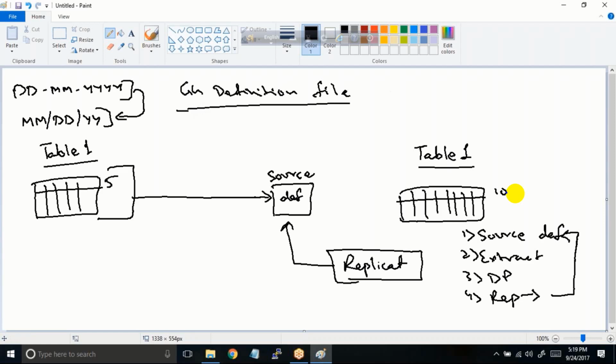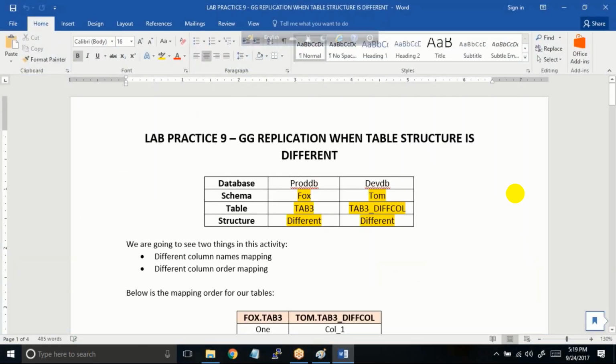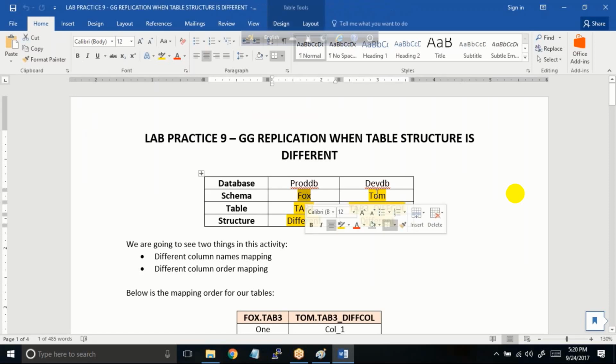So let us start with the activity. Right guys, so this is the replication activity that we have. Now in this one, we have the same Fox schema. We have the Tom schema on the target, right? And the table name that I'm using is tab 3.